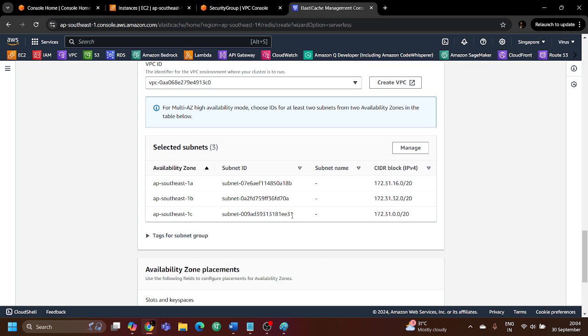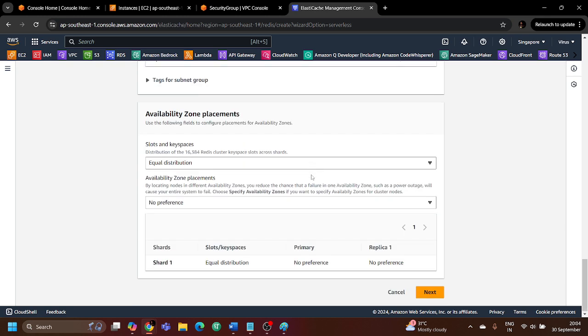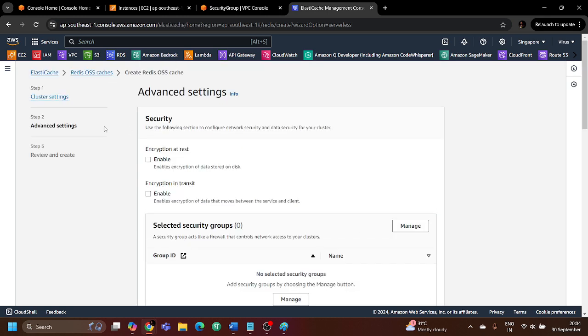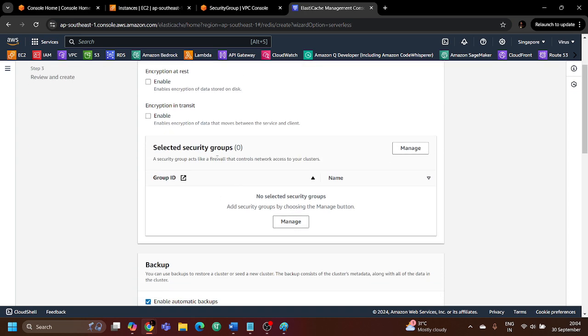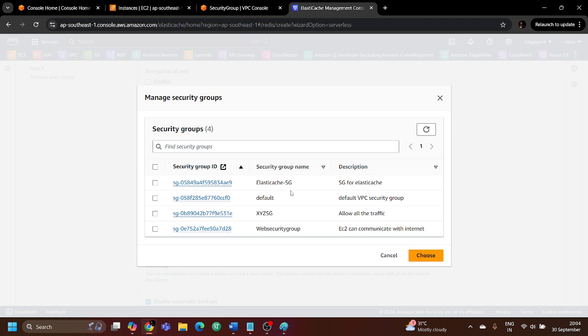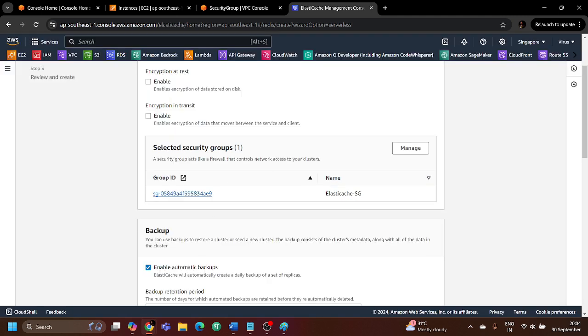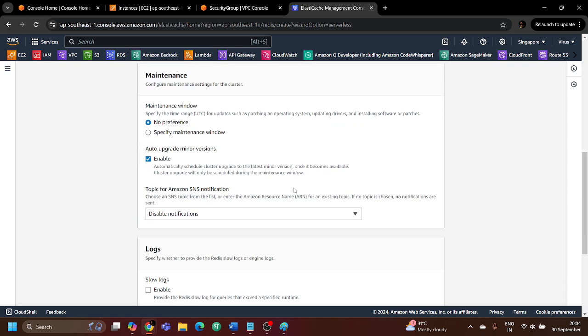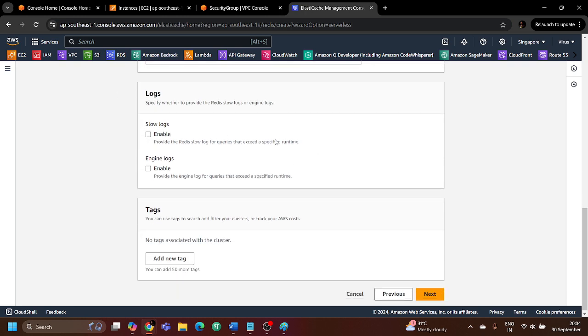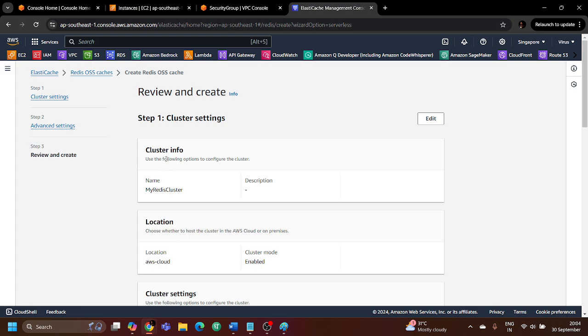And one more thing which should be available over here, maybe on the next page: encryption. You can choose whether you want any encryption at rest or encryption in transit. I'm not going to select these, and you need to select the security group. Let me just click on this manage, and let's select this ElastiCache security group which we have created earlier. In the backup, I don't want any backup of my data, no maintenance, and no logs I want. So I will just click on this next.